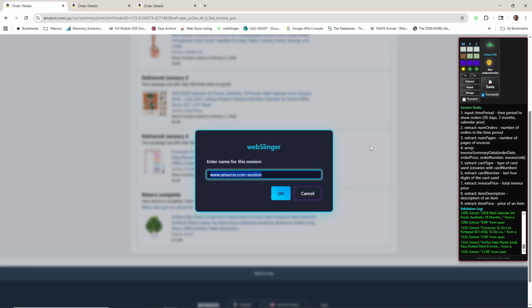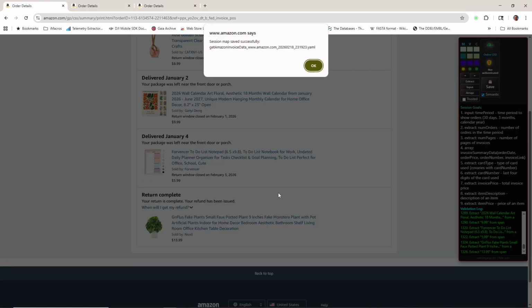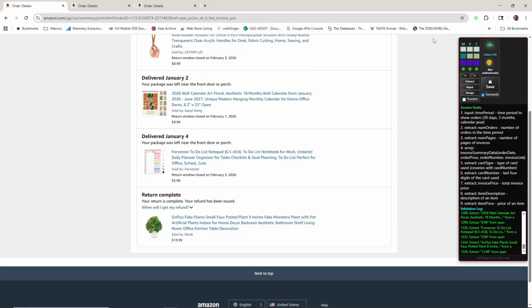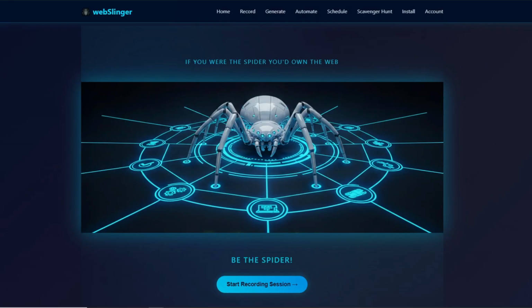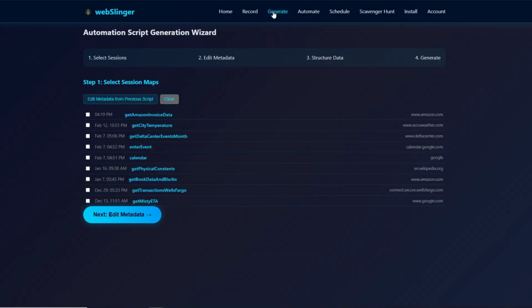Let's save the session map by clicking the Save button, and now we give the session map a name. Good. And now the session map is saved. Now we go to the webSlinger website to generate an automation script from our session map.